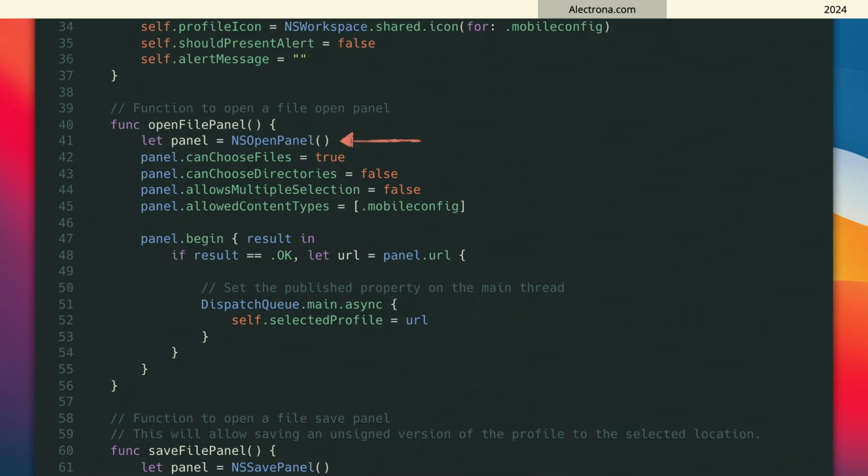And then for that variable panel, we're setting up properties in terms of what we're boxing the user in and what they can select. So can they choose files? Yes. Can they choose directories? No. Can they select multiple files? No. What content types are they allowed to select in that open panel? Mobile config. When the user selects a file in that panel, we're going to do something.